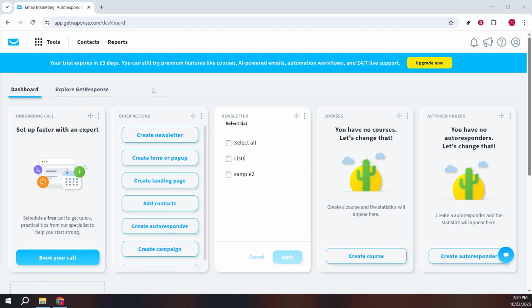In today's video, I'm going to teach you how to create a newsletter in GetResponse. Let's dive right in and make the process as simple as possible. First things first, head to the GetResponse dashboard. This is your main hub where you'll navigate across all the functionalities GetResponse has to offer.